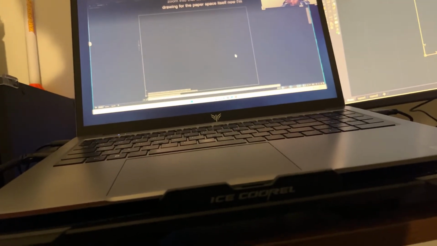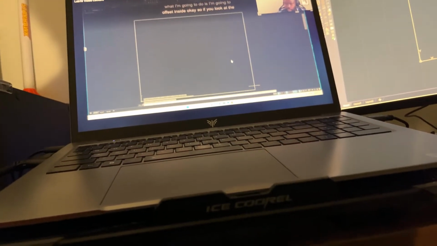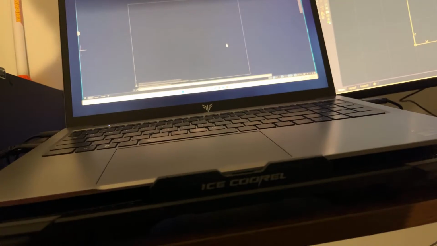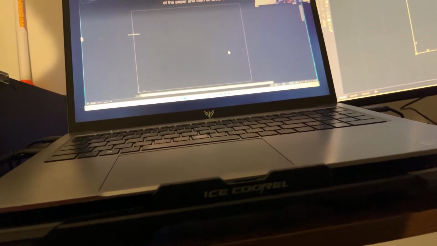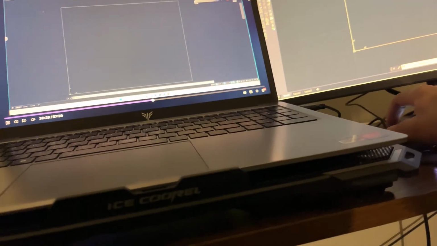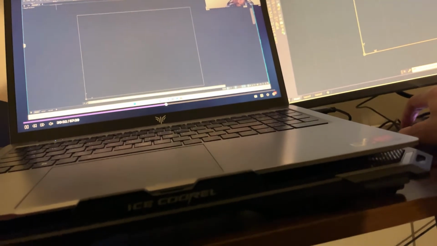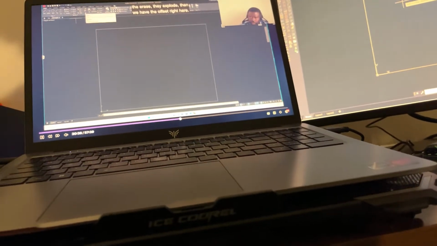So I have my drawing for the paper space itself. Now what I'm going to do is offset inside. If you look at the sketch, what we've drawn is the edge of the paper, and all around it you are offset inside by 0.3 inches. I'll first look for the offset command. The offset command is right here underneath the erase, the explode, then we have the offset right here.